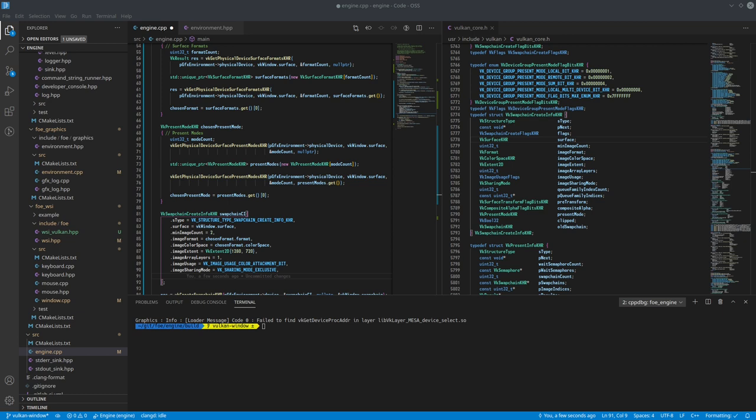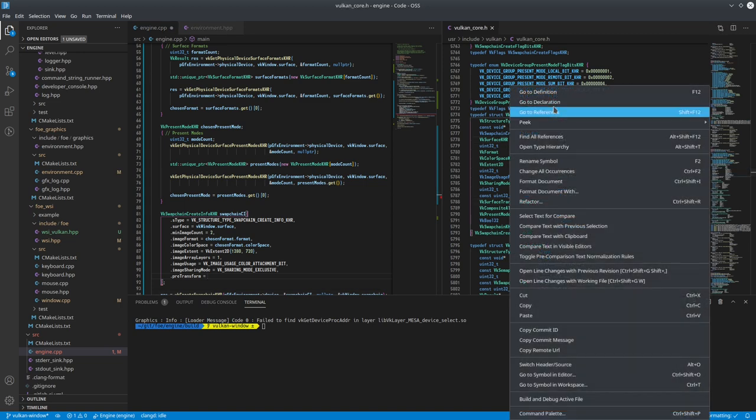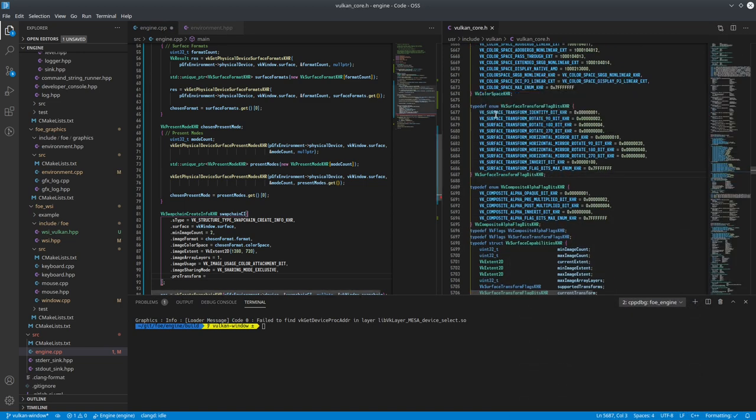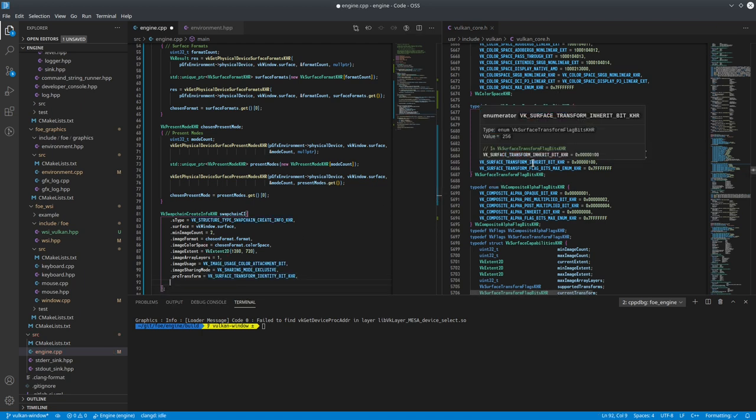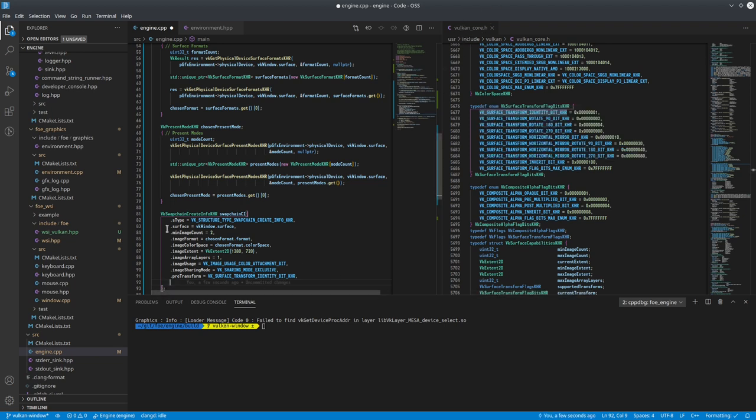Composite alpha, present mode. Wait, hold on. Which extent? Array layers, usage, sharing mode. Queue family index count is only required if its sharing mode is concurrent. So we don't need that. That does leave dot pre-transform equals, I presume it's identity. Not doing anything crazy yet.